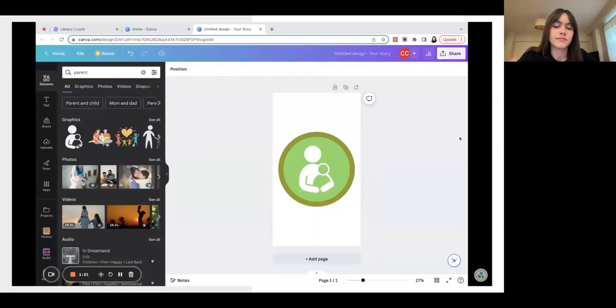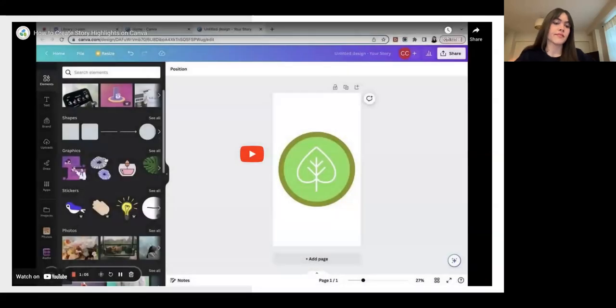I can download this onto my smartphone and I can easily add that on using my phone. If I go to edit cover, it will fit that circle perfectly. You don't have to alter the picture if you download it on your smartphone. So that's great. It's pretty simple to create these.